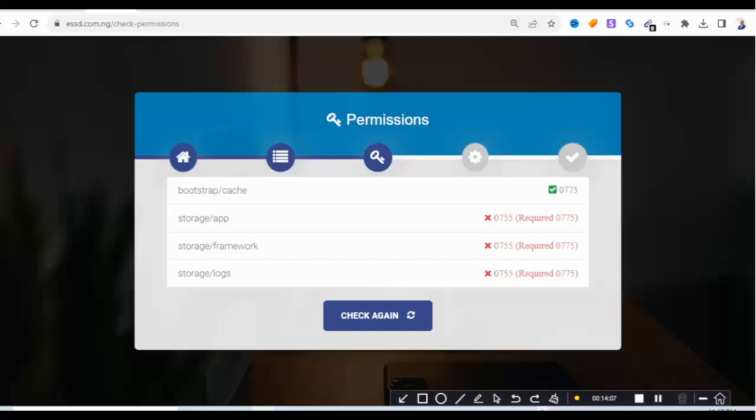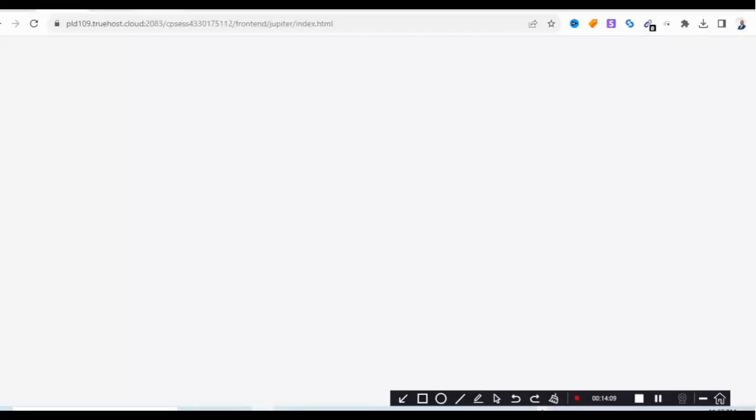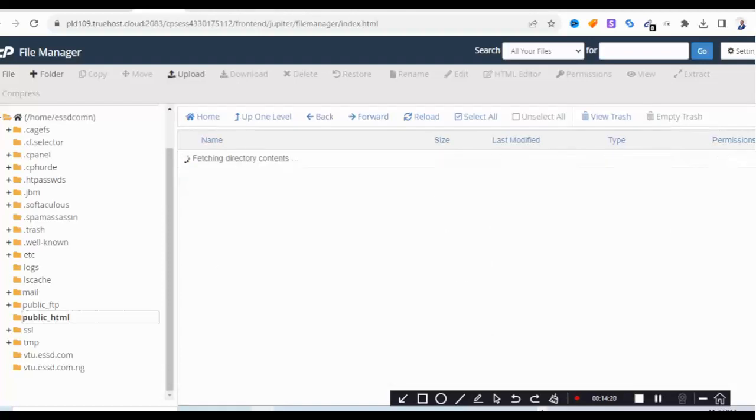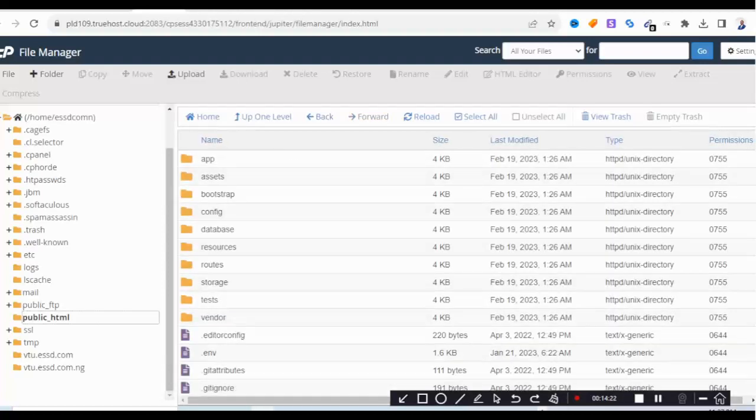Storage app. Let's look for storage app. Okay, let me click on back here. We said storage app.